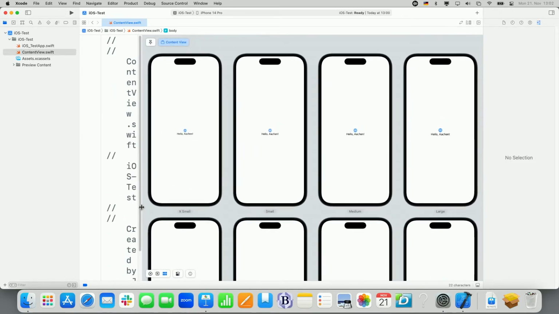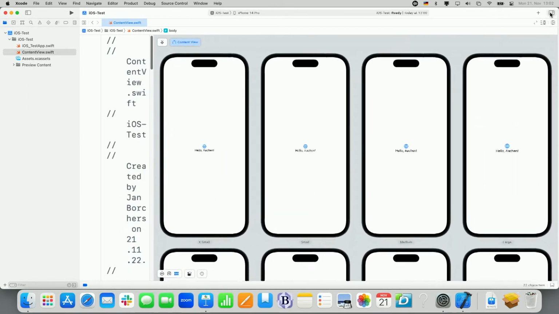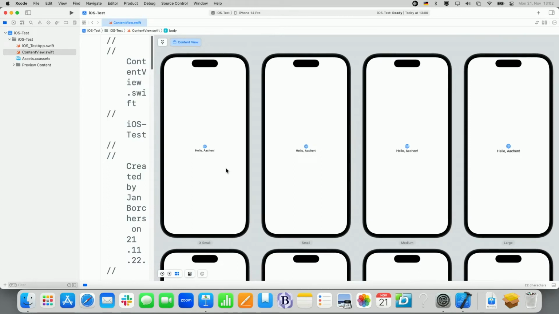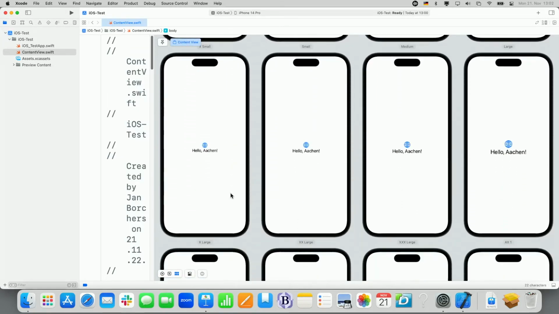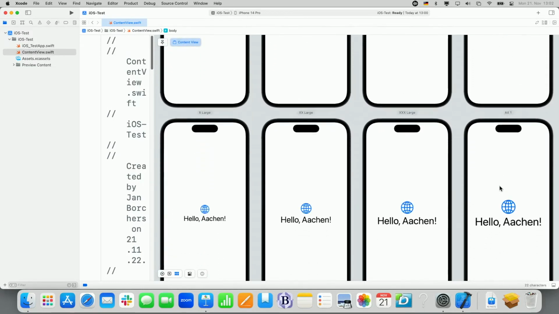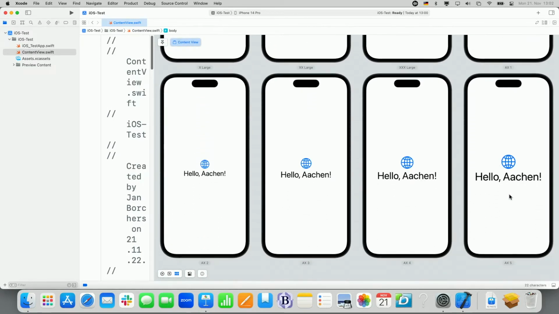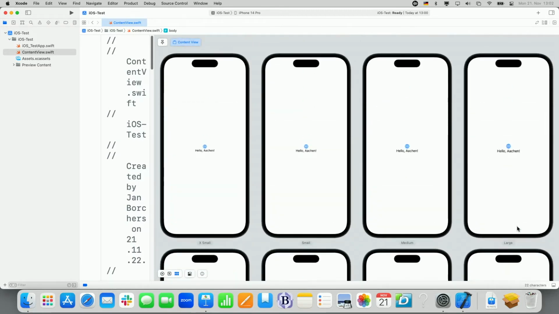Let me make that a little bigger so you can see it better. Maybe also hide this inspector. As you can see, this is extra small at the top here, and then it goes all the way to extra large, triple extra large. And then come the assistive technology modes. If you crank up your text size even further in assistive settings, those go up all the way to this very presentation-friendly AX5 size here. So that's what your different dynamic text sizes will look like.